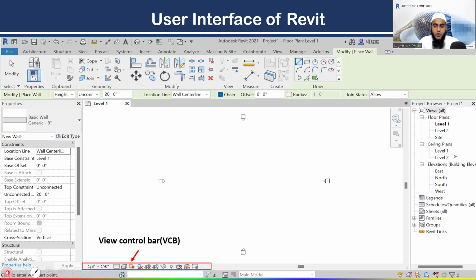So these are all about the user interface of Revit. Now, I hope that all of you understood this. Is it clear, all of you? Let me know, please. All of you understood about the user interface of Revit.